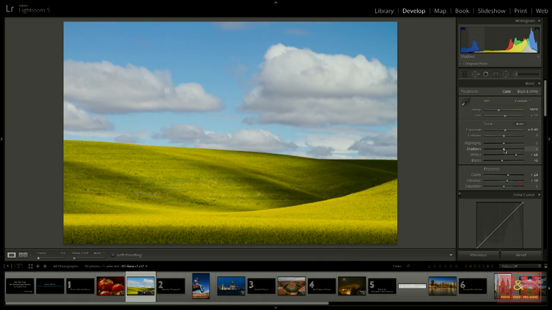Then I get to move on to probably my favorite tonal adjustments of all in Lightroom's develop module, and that is highlights and shadows. And here we can brighten or darken the highlights or the shadows in the image.